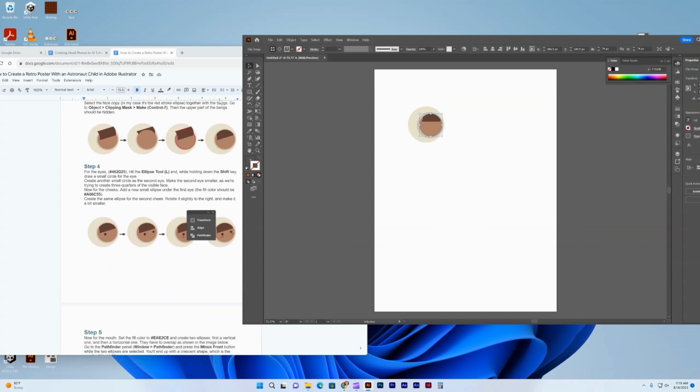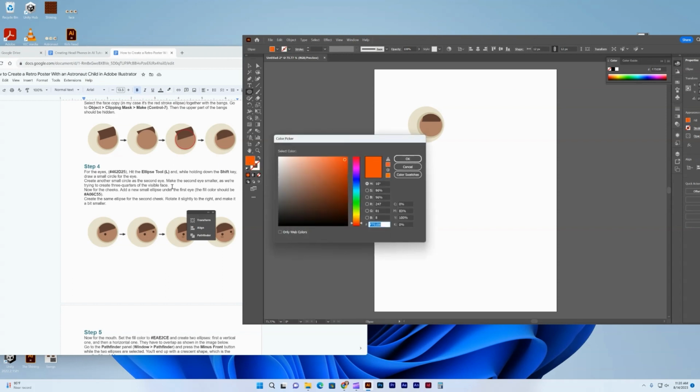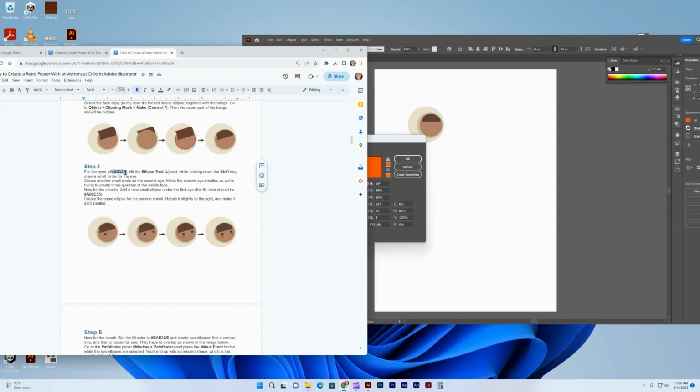For our eyes, if we want to make sure that it stays completely circular, we can hold down our shift key and create our eye. Let's see. Go and copy that for the color.